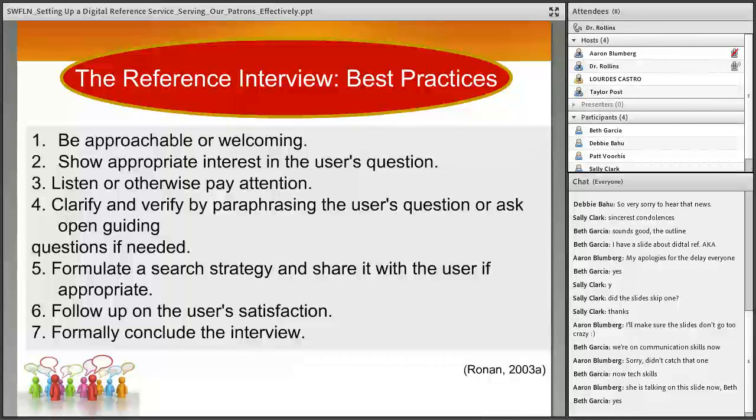Clarify by paraphrasing the user's questions. Ask open-ended and closed-ended questions as needed. We'll talk a little bit more about that. Formulate a search strategy and share it with the user. Don't just do the search for them. Show them how to search, because those are skills that they can take with them and they can keep searching, and that helps them to become a lifelong learner.